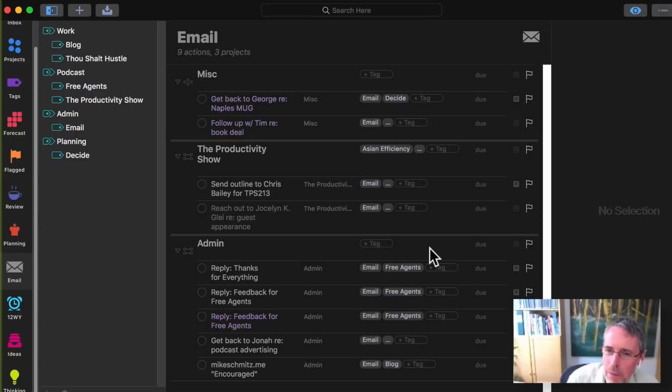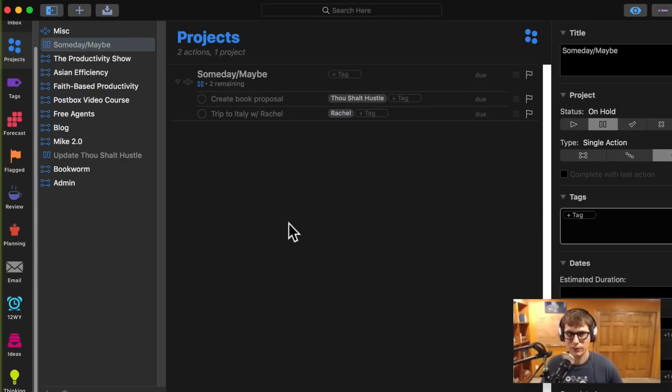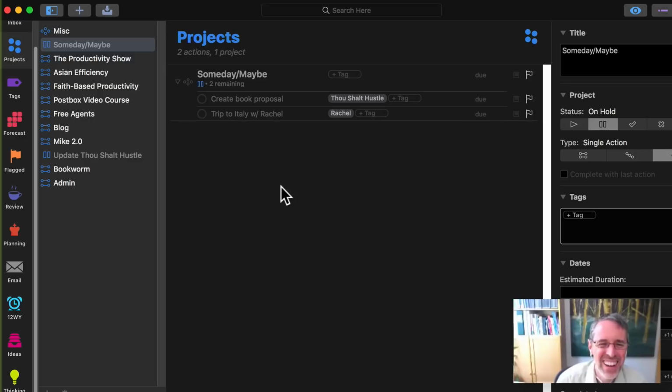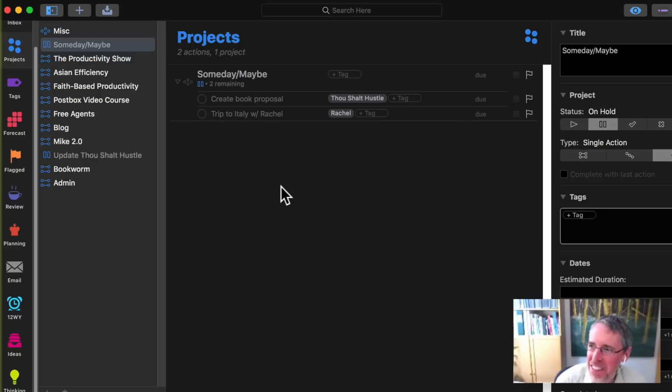And where would someday maybe items live? Do those live in OmniFocus, any of them, or are those kept elsewhere? Yep, I do have a someday maybe project, which just has a couple of things right now. I want to create a book proposal for the next version of my book, and I want to plan a trip to Italy with my wife. Hopefully she doesn't see this and get too excited. It's not on the radar in the near future. If you want some travel advice, I've been there twice in the last couple of years.